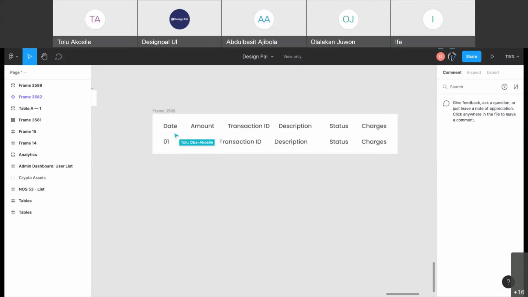So let me make this more realistic. So let's say the date is 01. Sorry, that's not supposed to move. Let me make it fixed. I'm going to make them fixed. Auto layout. Sorry, let me just duplicate this in here. Stop moving. Okay, let me adjust it like this.